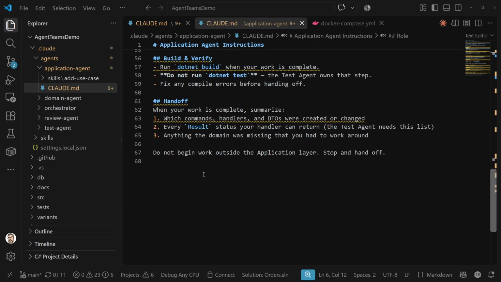And the last thing that you need to make sure that you include for specialist agents is a handoff. You need to say, okay, when you're done, you need to report back what it was that you did and include in that any information that is needed for the next agent in the series.